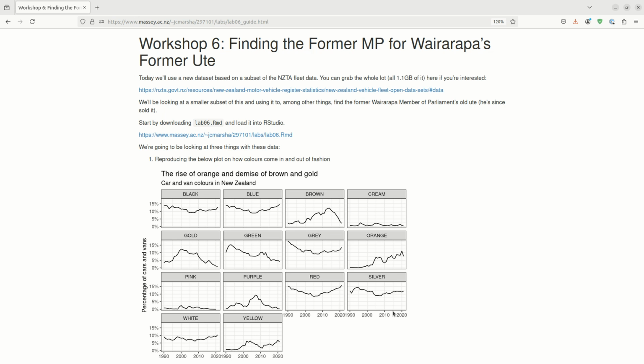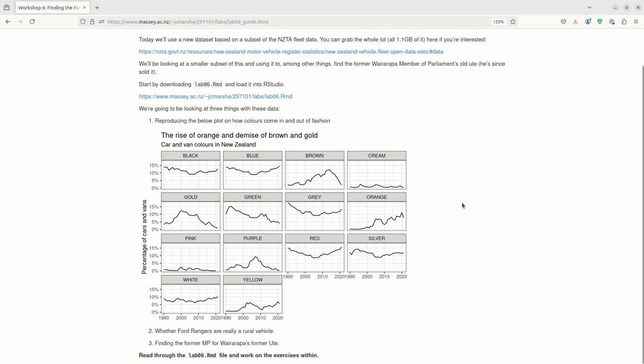So this one's meant to be a little bit of fun and good practice for us. We're looking at 3 problems with some new data. We're going to be looking at the New Zealand Transport Authority, Waka Kotahi's fleet data. They hold data on the vehicle fleet in New Zealand. It's a very large data set, over 1 gigabyte, and we're just going to be looking at a smaller subset, but the code, of course, that we'll be using would apply to the whole lot.